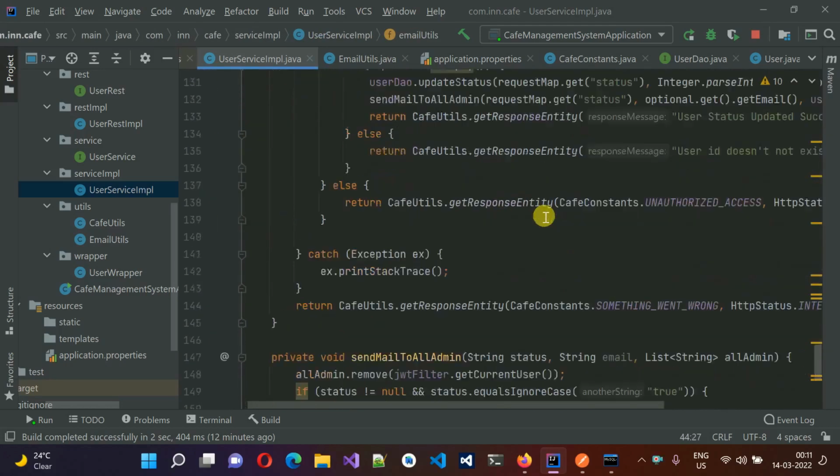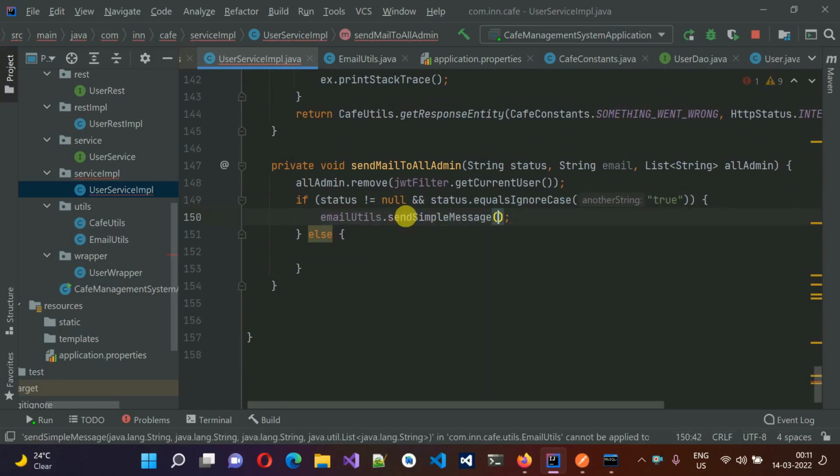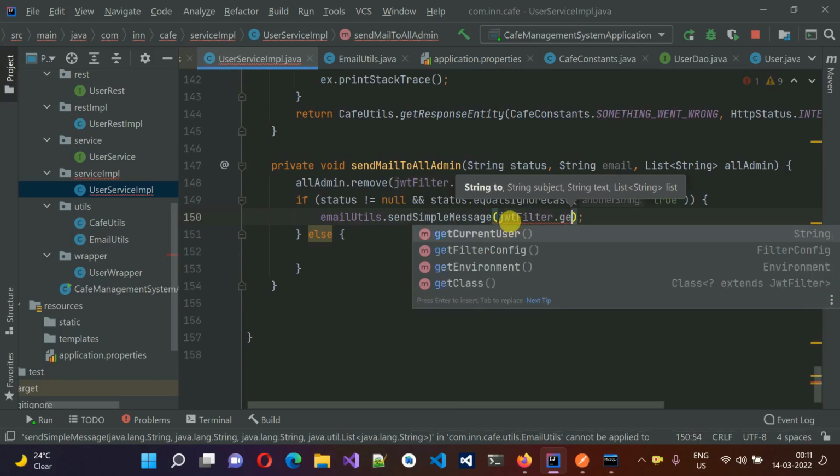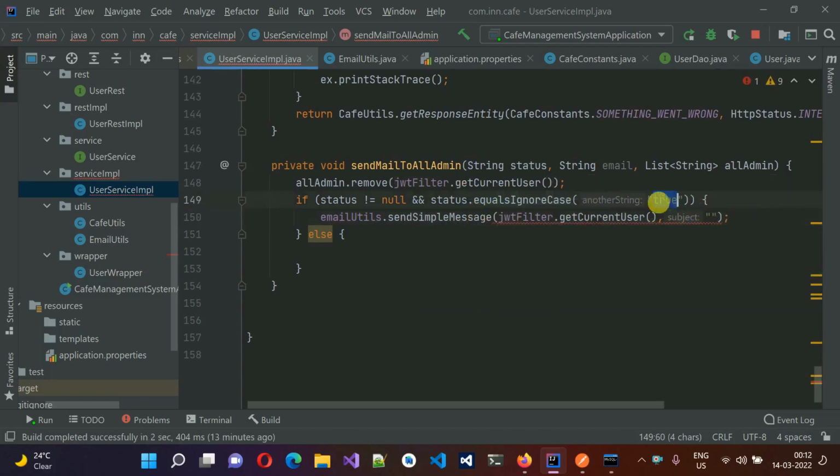Go to the bottom of this one, and we have to use email utils dot send simple mail, and inside this one we have to pass this two first. Here you can observe that it is string two. So jwt filter dot get current user, this is the current user email ID from the token. And next thing we have to pass, if you can see this true means that account is enabled, it means that account is approved.